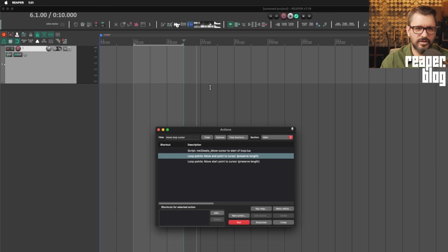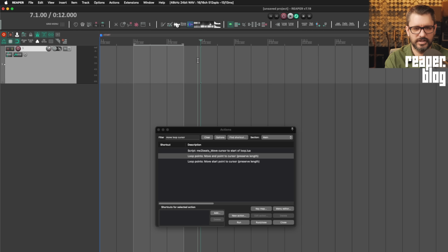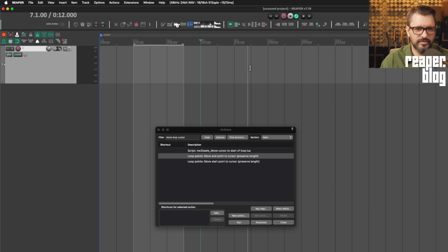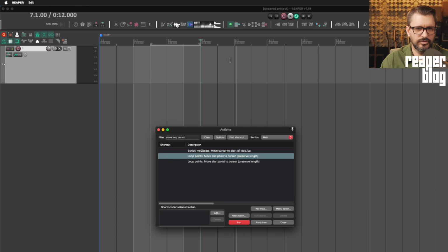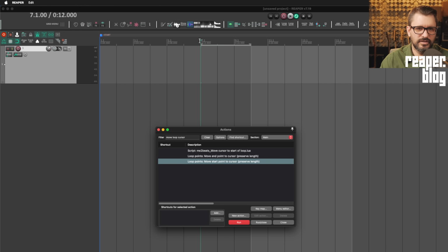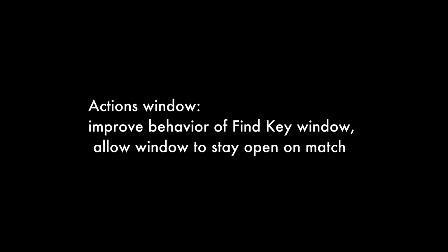My loop points are linked to time selection, which again is in the preference, link loop points to time selection. But if those are off, I'll have independent looping and time selection changes. So there's a time selection, there's a loop selection, and that can be snapped to the edit cursor position independent of the time selection.